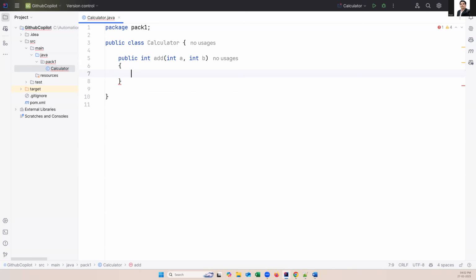I've just written a method. As soon as you write a simple method, it will automatically suggest the code. Sometimes, if the GitHub Copilot server is busy, you may not get the code suggestions directly here. Otherwise, it will automatically suggest the code. For the method body which we have created, you can see it is automatically trying to create it.